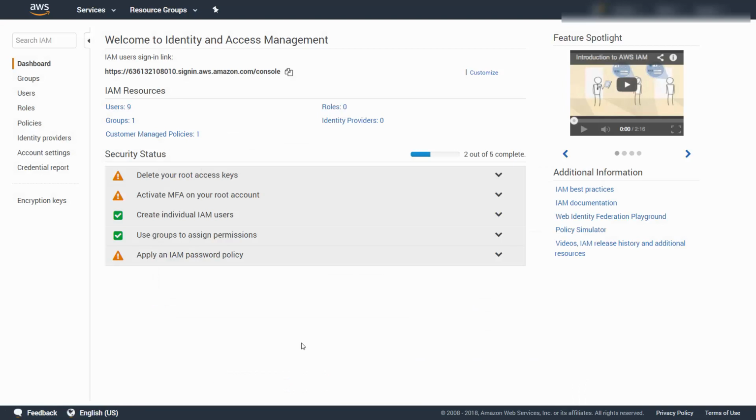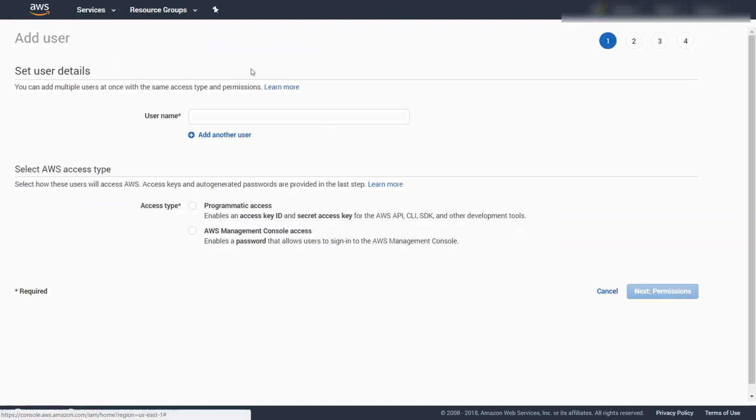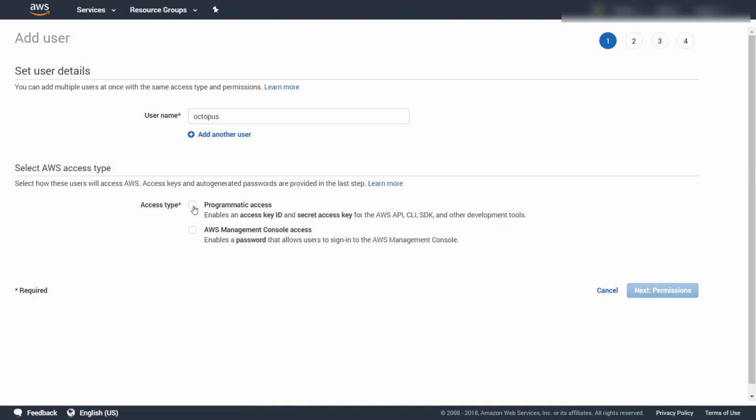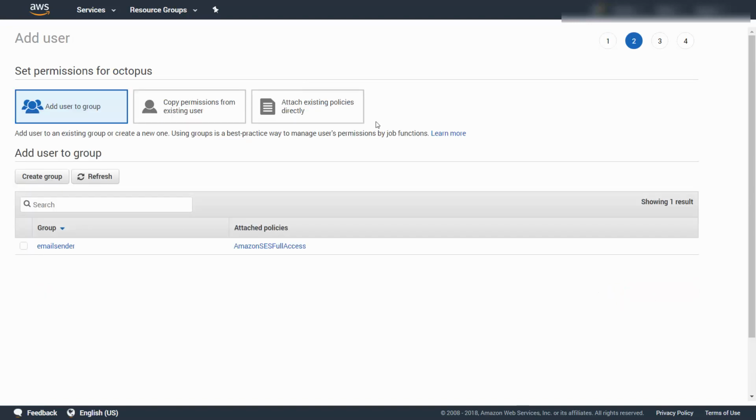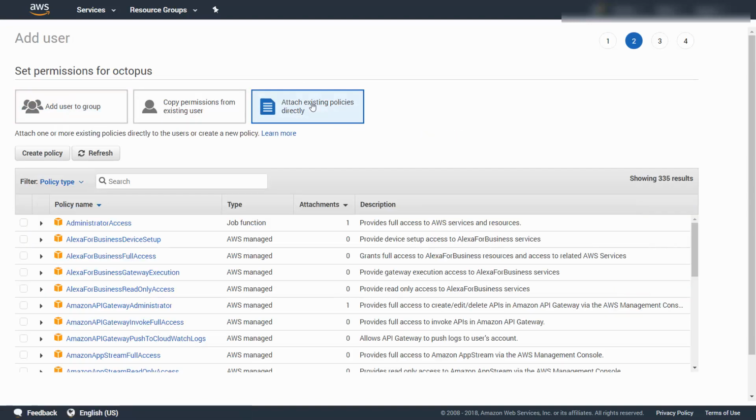That means that we'll come back to our IAM user page. We're going to click Users. We'll then click Add a new user, and we're going to create a new username. And we're going to give that username programmatic access and click Next. We're going to click Attach Existing Policies Directly.